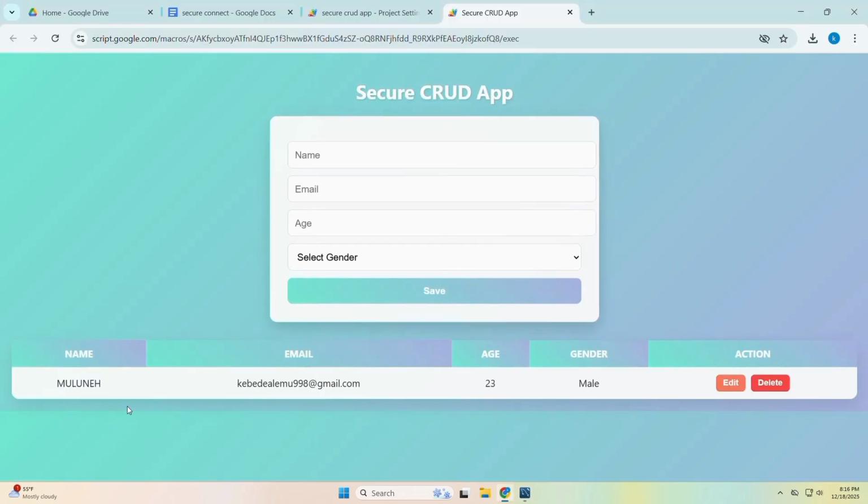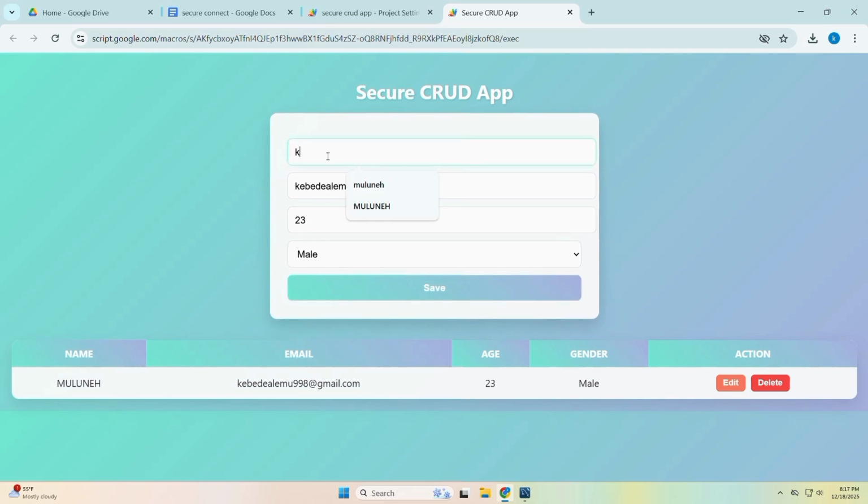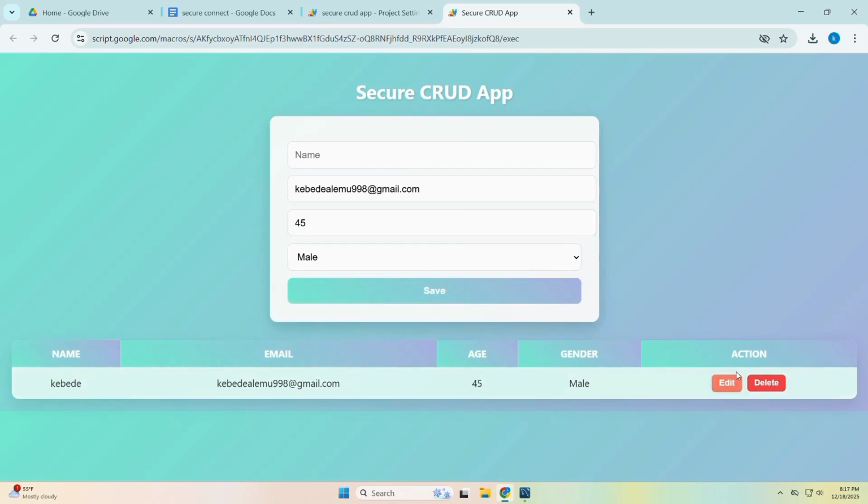Let me edit this one. Inside name, capital, then age, inside 45. Sorry, here 45. Now click on save. Okay, look here, Kabada and 45. It is edited successfully. Let me check from the database here.